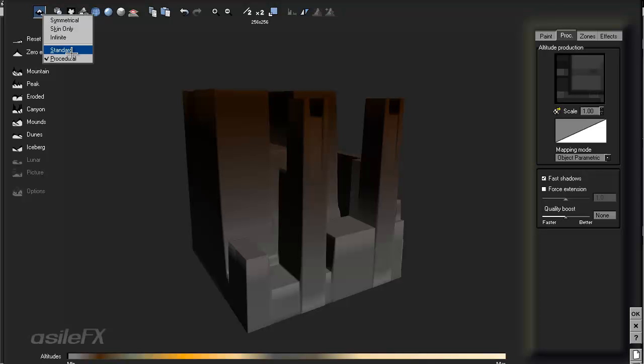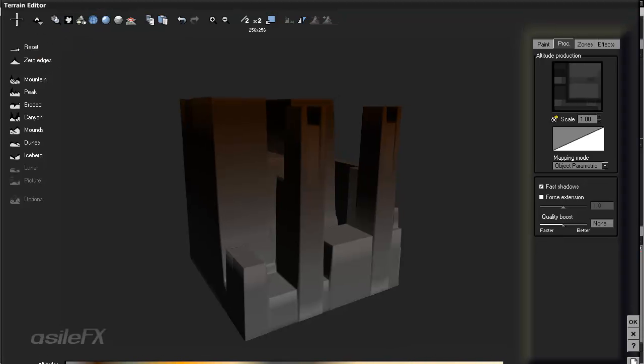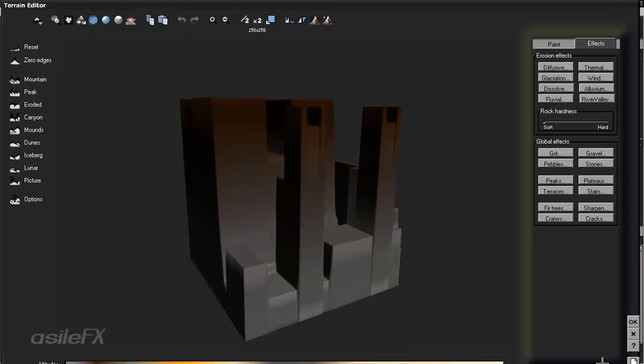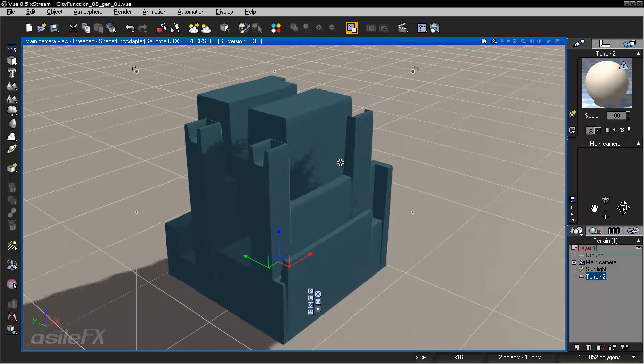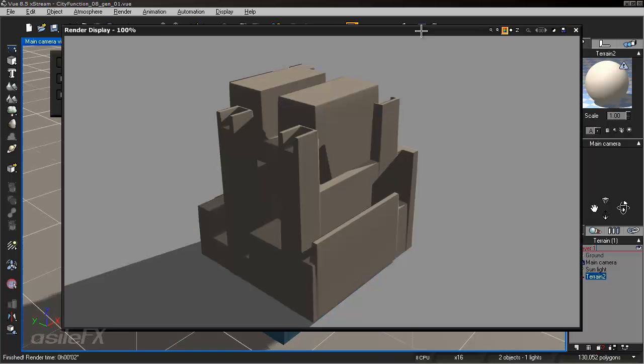So what we can do is go up to the top in the upper left and from the pull down select standard terrain, and that's going to convert this over. So now we have a very fast rendering standard terrain. We can see that showing up as a render, and it looks pretty good.